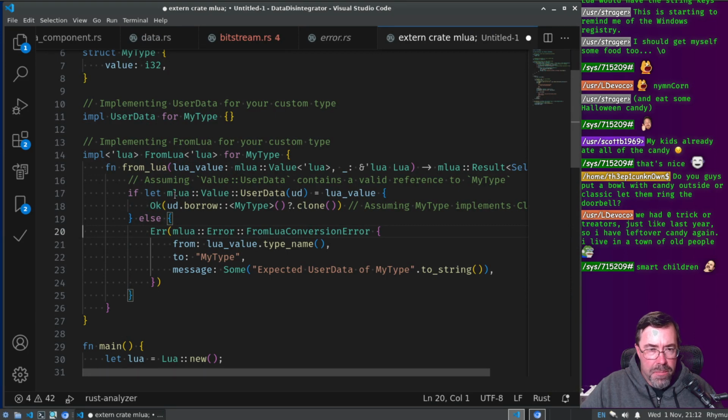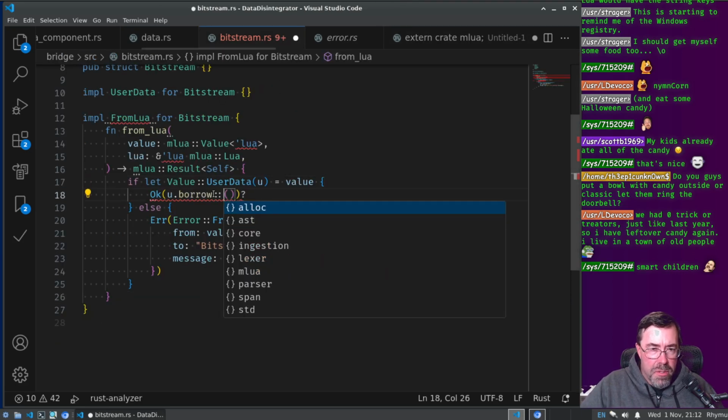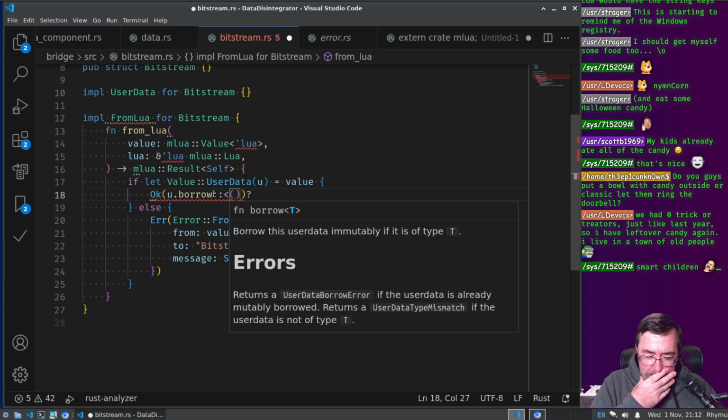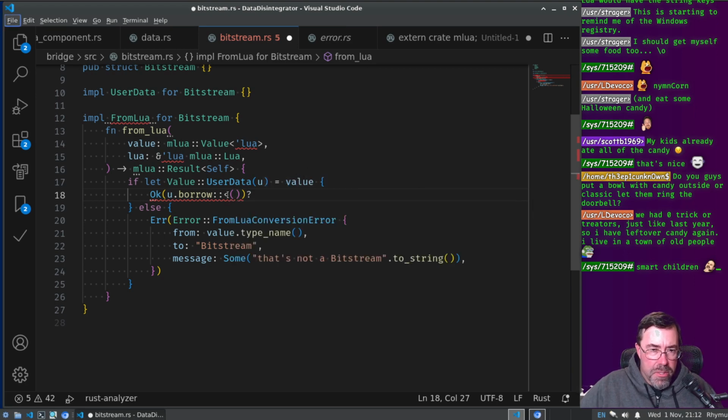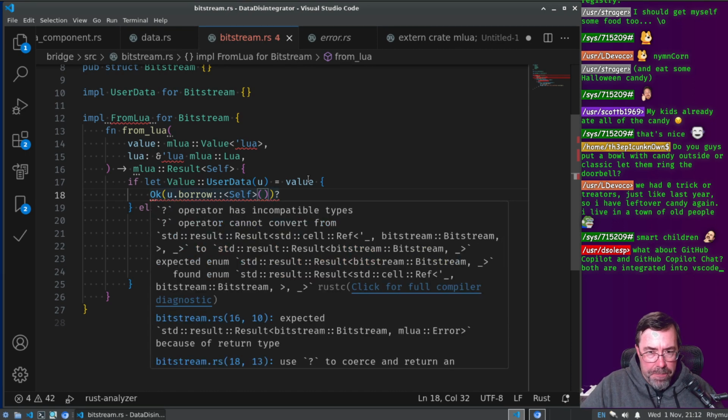Borrow my type. That must come from a different trait. Then, see, what does it say? It says AnyUserData. So I guess I do have to specify the type here. Self. Okay, no, what am I doing wrong? It keeps saying cell ref. I don't know why.